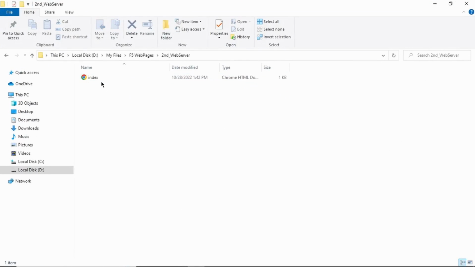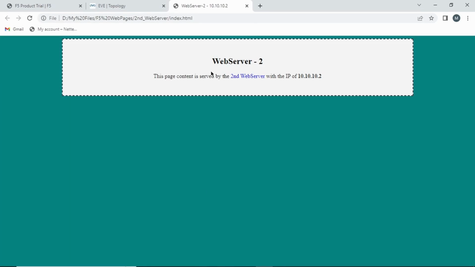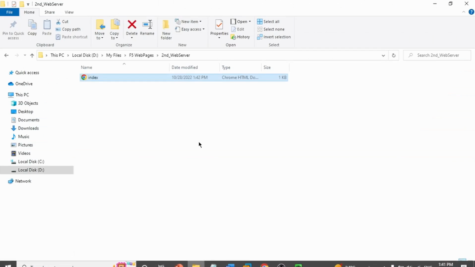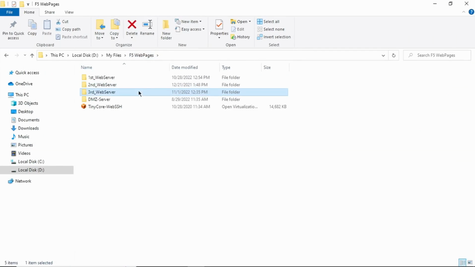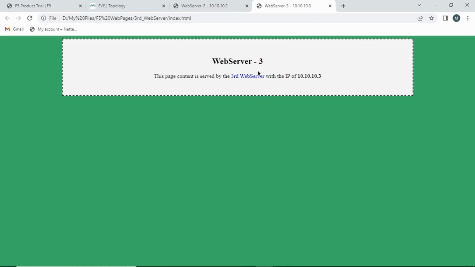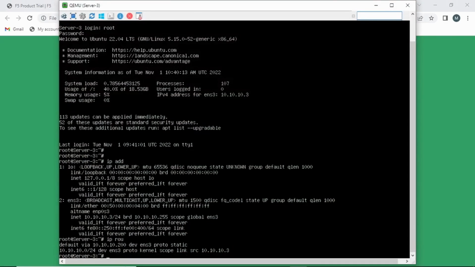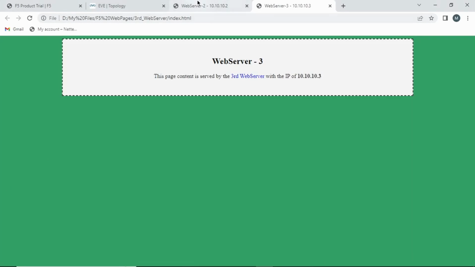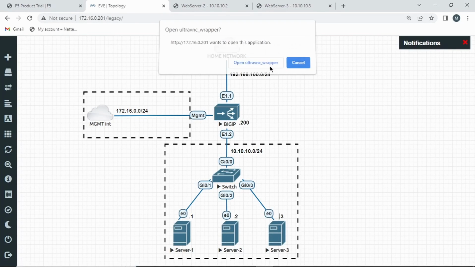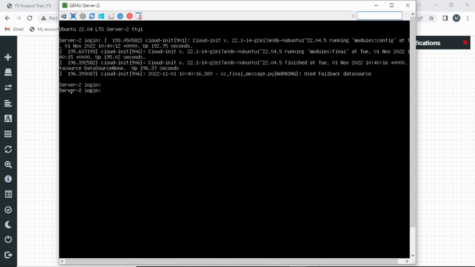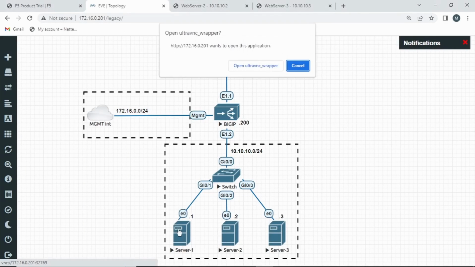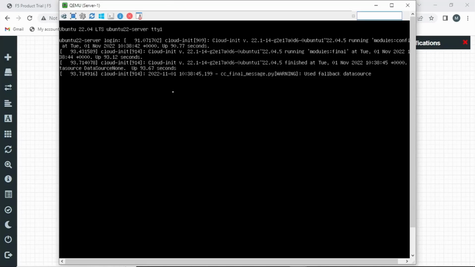So on server 2, we have this web page which says web server 2, and the IP address is 10.10.10.2. And on server 3, we also have another web page which is over here. Also says web server 3 and the IP address of web server 3. I also changed the host name of the web servers. You can see over here it's called server 3, and if we go back to server 2, it's also called server 2, and server 1 over here still is not changed, so we will change it right now.